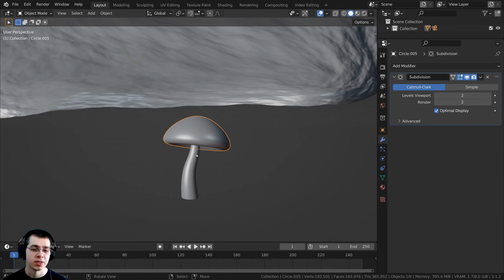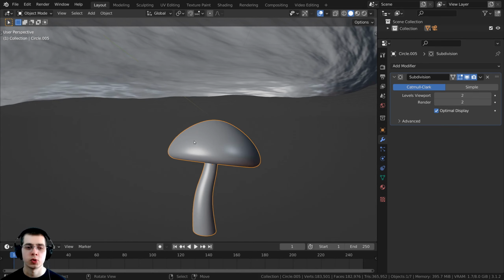Now I want both of these objects to just be one object, so I'm going to select this object and then hold down the Shift key and select the other object. And then I'm going to press Control J, and Control J is going to join them together.